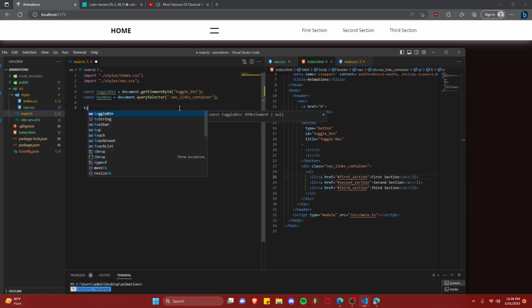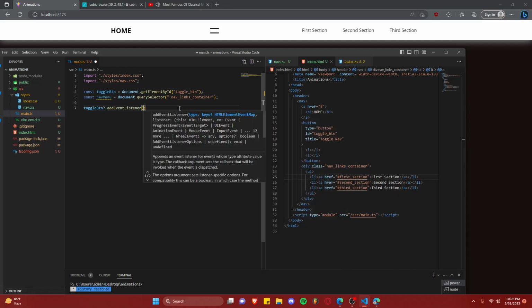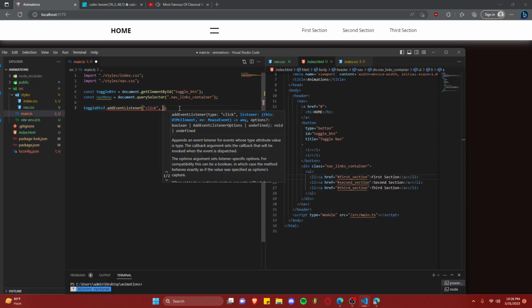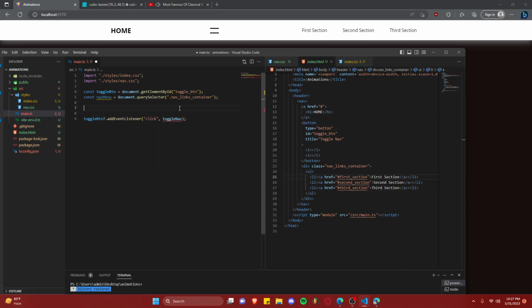So first, let's add an event listener. I've already discussed the ways that you can actually manipulate the button, right? But in this case I just want to give it an event listener of click, and so toggle nav, so function toggle nav. There we go. And we don't need to pass on the e parameter here, which is pretty much the event.